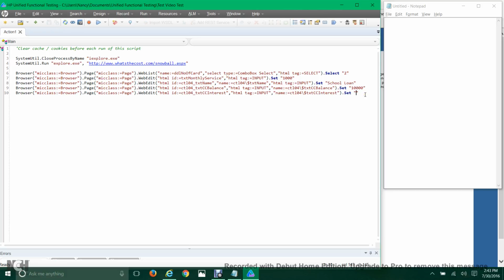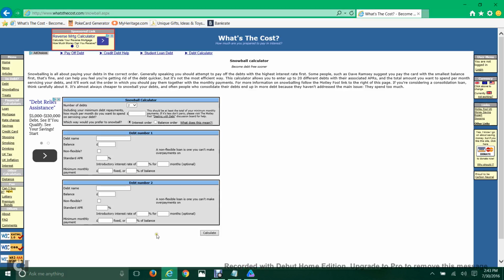Alright, so let's see what we have. The percentage rate, we're going to say it's 3.25, just for the heck of it. Do not use the percentage sign because it's over here outside the box. You don't need it. So let's take a look again. I chose 2 as my number of debts. I said, how much do I have to spend on it? I got $1,000 to put towards my debt. The first one is called a school loan. The balance is $10,000 and the APR is 3.25%.